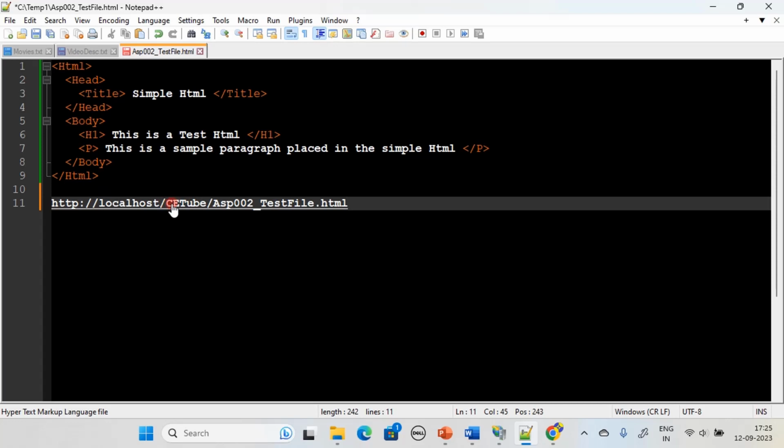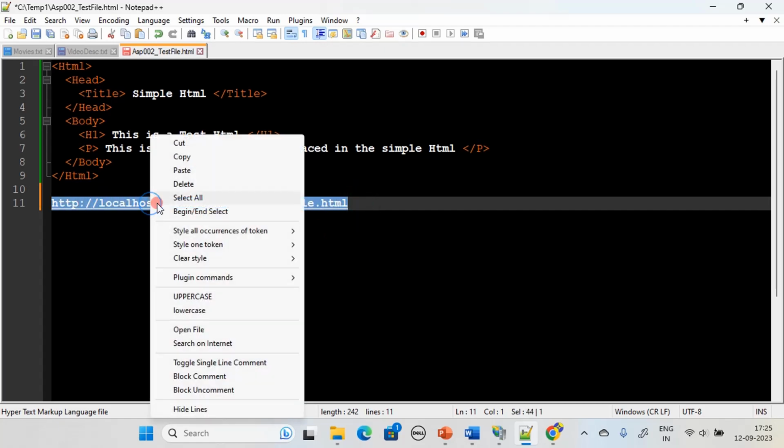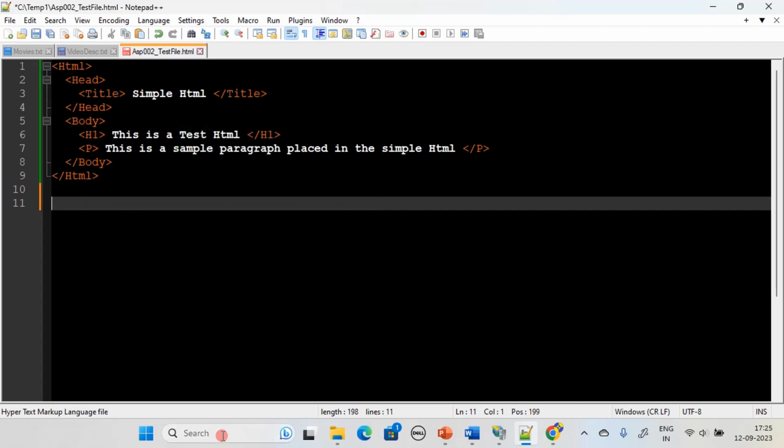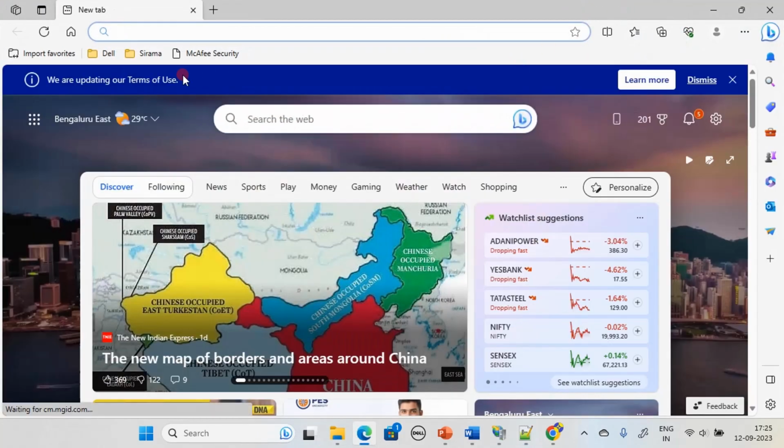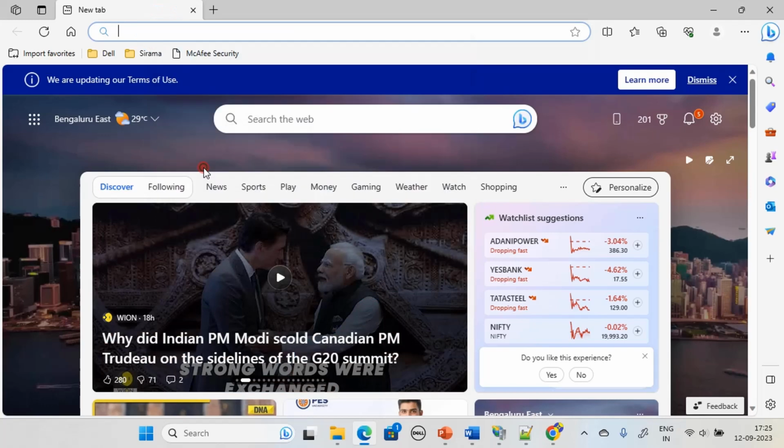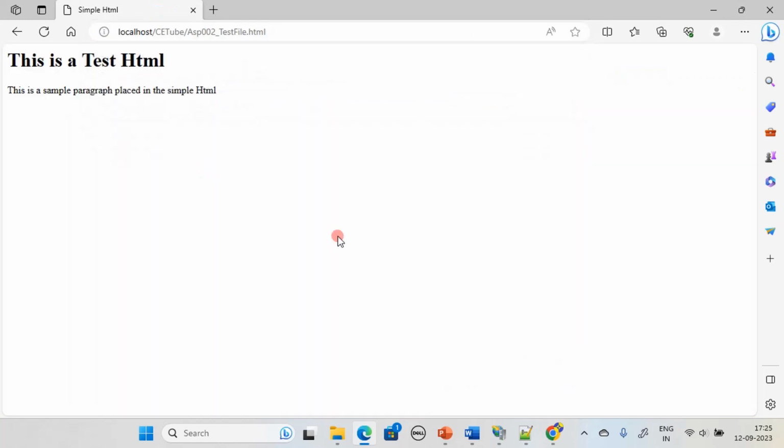For external users, it will look like a web URL, CTube, and inside that there is a resource, and here the resource is an HTML file. You can use this and display it in any browser. Here, if I open it in the Edge browser and hit enter, you will see the same content: localhost, CTube, and the resource file.